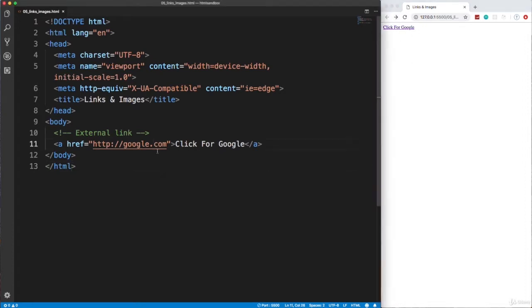So what we would do is add a target attribute. Now I'm going to show you another little trick here, a keyboard trick. If you want to copy this whole line down, what you can do is hold Shift Option, or Shift Alt on Windows, and then hit the down arrow, and that will just copy that line for you.